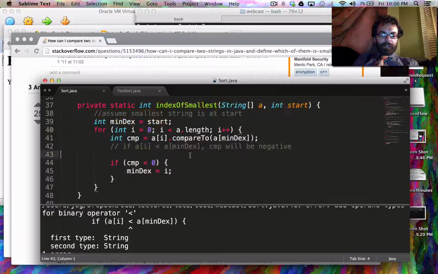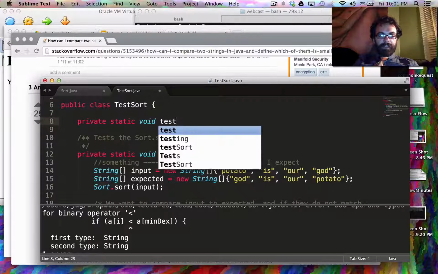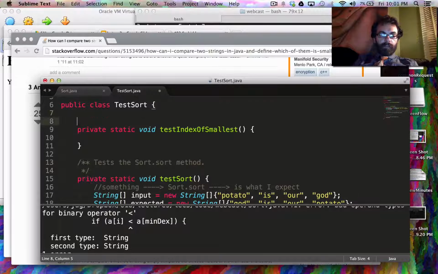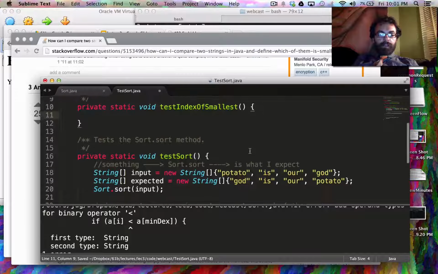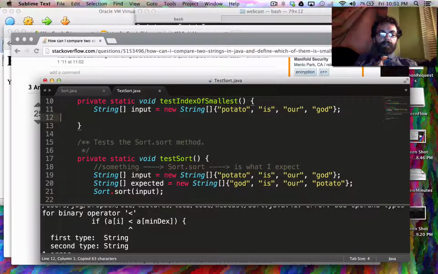Okay, let's write this test. So we have private, static, in this case, again, void, test index of smallest, right? So we want to write a test for this thing. And it's going to take no input, and we're going to say test the sort.indexOfSmallest method. And it's going to turn out to be, thankfully, because of JUnit, a pretty straightforward process. So let's copy and paste this. In this case, we don't want to call sort, but instead we want to call index of smallest.